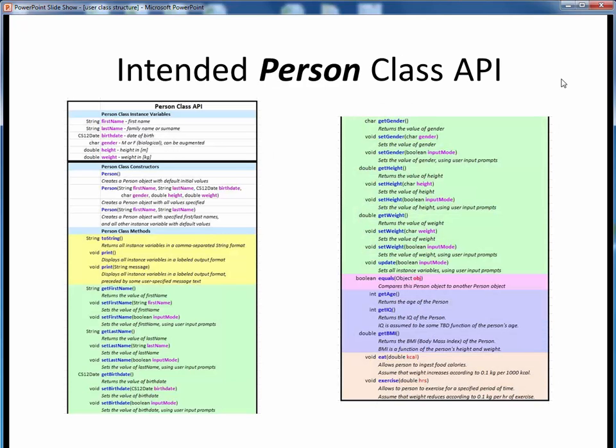Here's the intended API for the Java class we're about to start implementing. This is a class called person, and it hypothetically describes a person in terms of 6 general instance variables: their first and last names, which are strings, their birth date, which is a nested CS12 date object, their biological gender, which is a char, and their height and weight, which are doubles. And notice that we're going SI here by saying the height is in meters and the weight is in kilograms. We're making the modeling assumption that any person can be generically described by these 6 attributes.